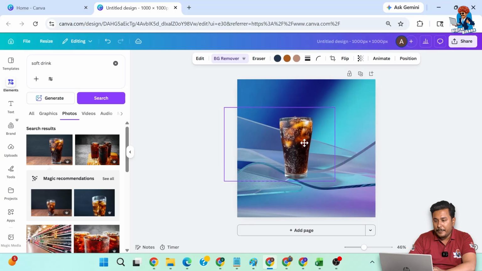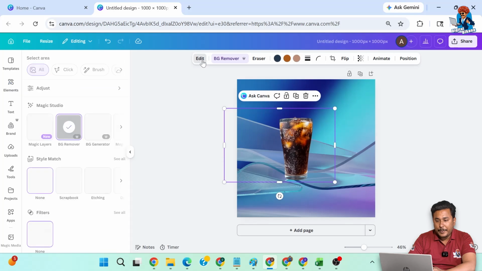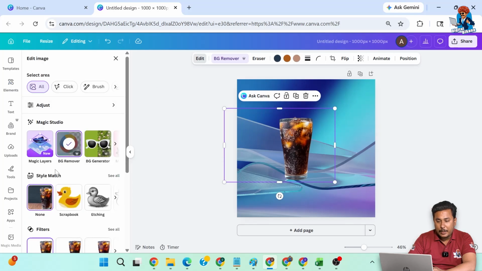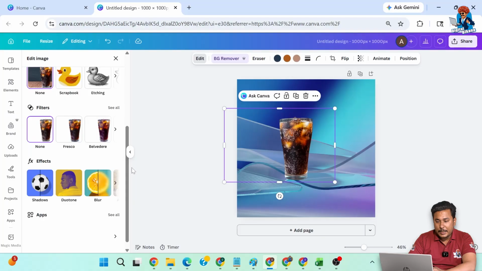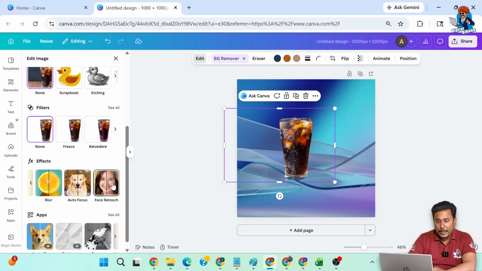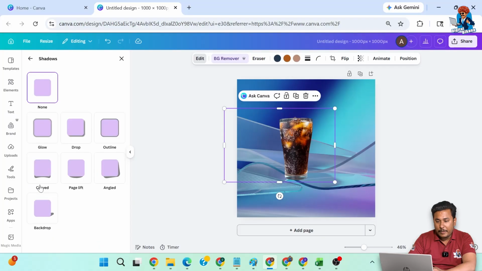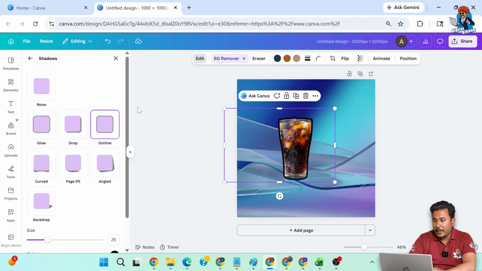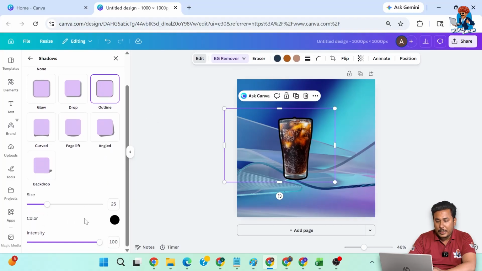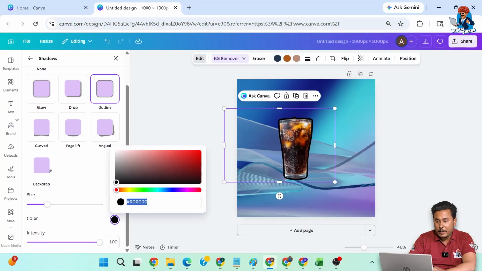Okay, it's done. Now we are going to add an outline to this particular object. For editing this object, we just need to click on the edit button, and here in the left side toolbar we need to go to Effects, and here as you can see there is an effect of Shadows. So we have clicked on Shadows and here we are going to select the outline. Now the outline color is black, as you can see. So we need to change the color. We have scrolled down and here we will select the white color.